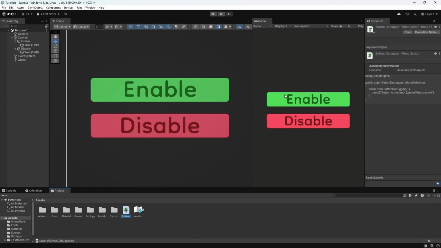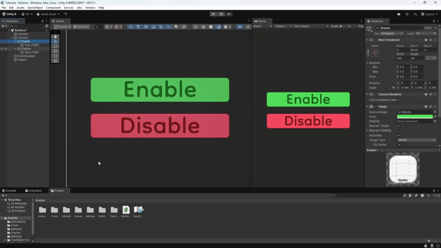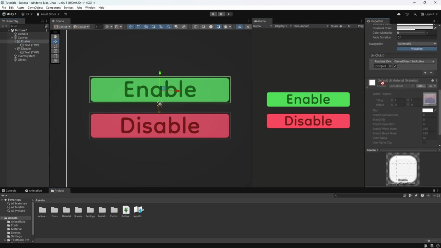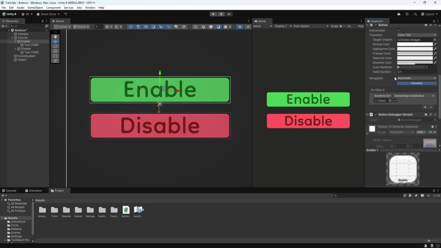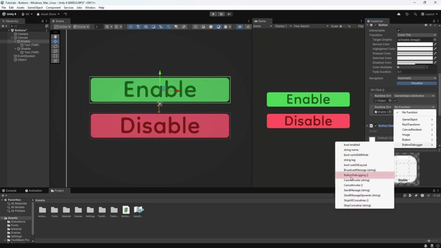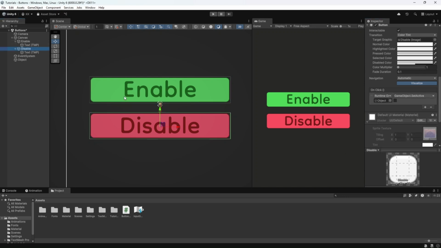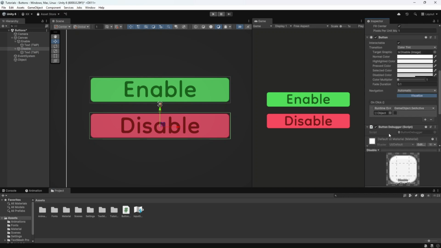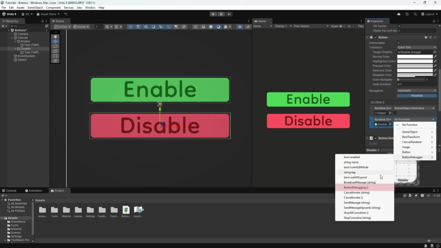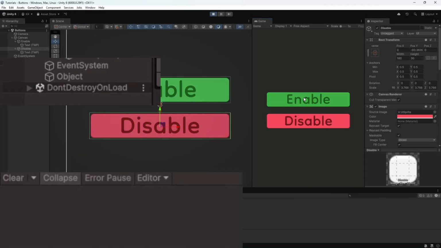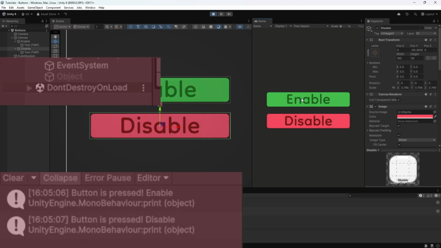Okay, now let's insert the code as a second function. You have to add the code as a component to the buttons. After that, we can add it as a new function. Select the code and inside it we can see the public void which we need. Select it. Congrats, we basically did it. Do the same with the other button. Time to test it. As you can see, it works. It enables and disables the object, and we also get debugging messages.